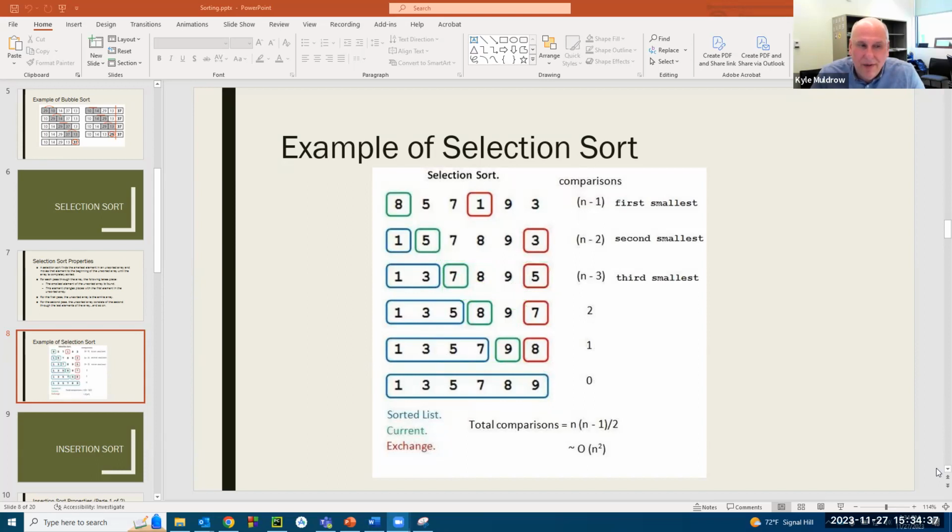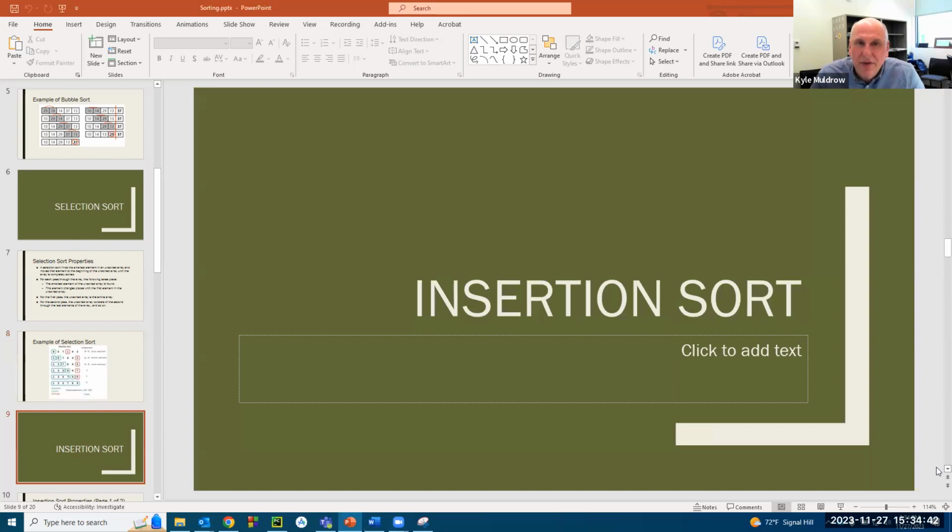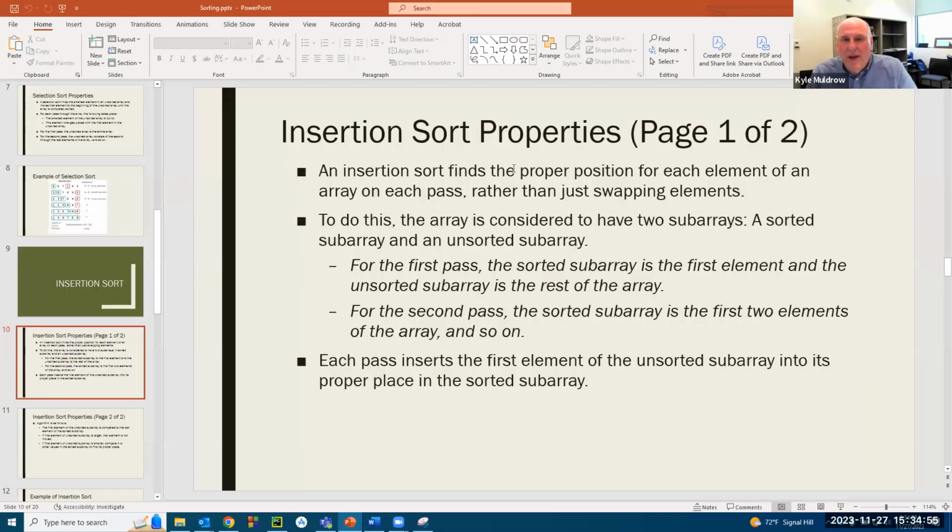The last type of non-recursive sort we'll look at is called an insertion sort. This one has elements changing positions, but it doesn't exactly do a swap. Here's what we mean. An insertion sort finds the proper position for each element of an array on each pass, rather than just swap. To do this, the array is considered to have 2 subarrays. A sorted subarray and an unsorted subarray.